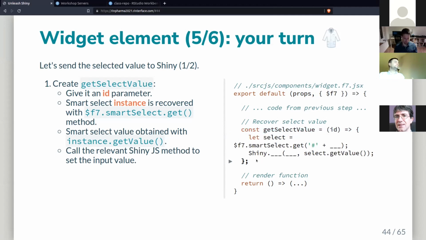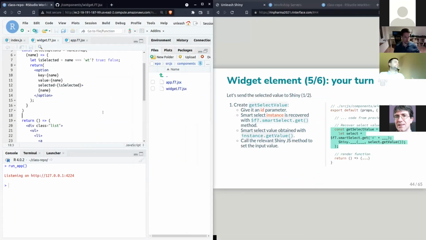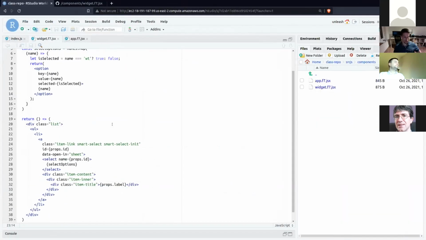So we're going to create a new function here within the widget component. And then later, on the next slide, we'll make use of this function to retrieve the value of the select input. So I'm going to copy this, just this bit here, recover select value. It must be too small for many people, so I'm going to maximize this.